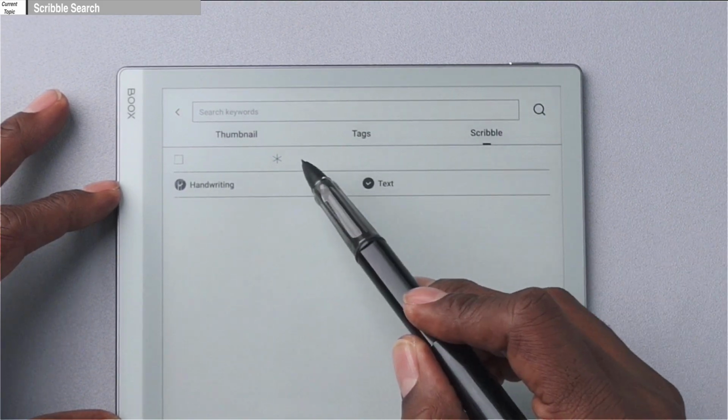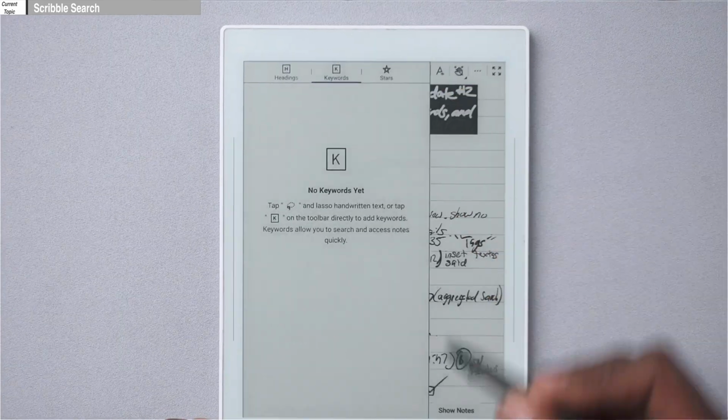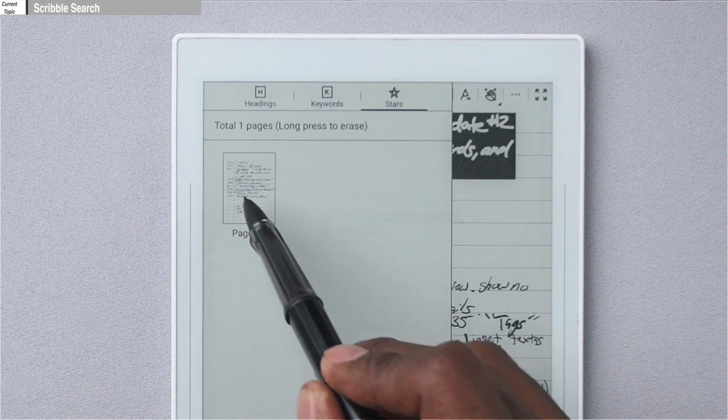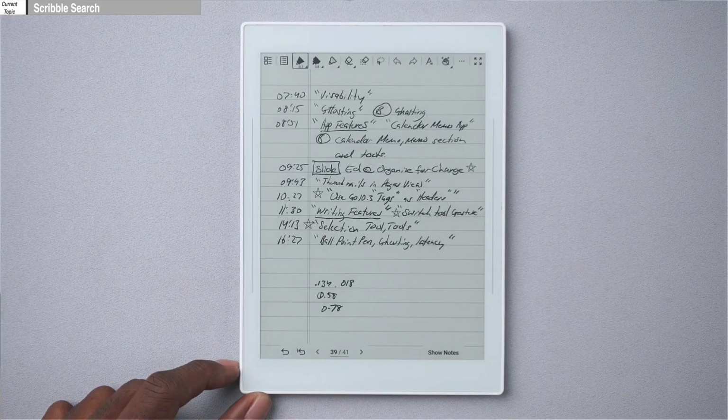So we can also search any instance of an asterisk, and it's going to show us every bit of information that's on the same line as the asterisk, not just the page, but it's also going to show us the page that the asterisk is on. So this is a step above what the Supernote does, because the Supernote only shows you the page that the star is on. It doesn't show you the information that's by the star. It doesn't convert it into text.